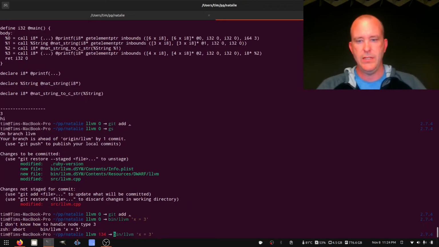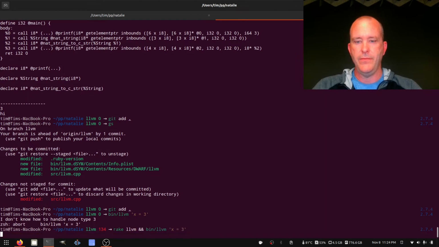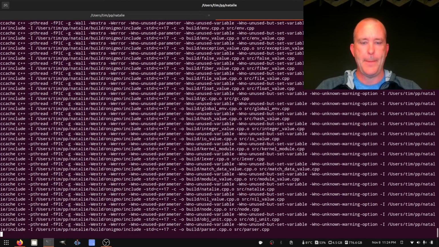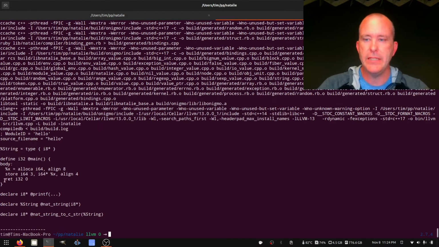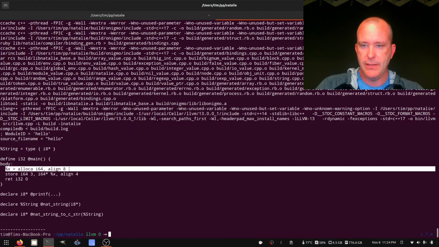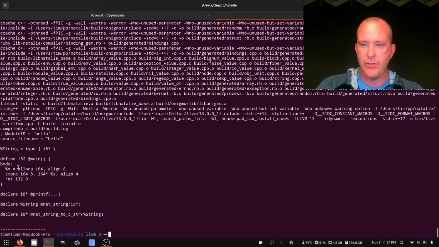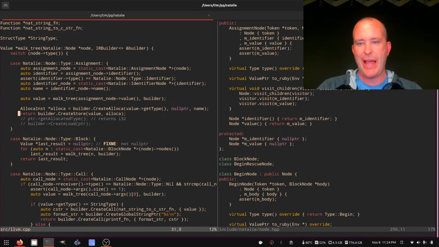Okay, so rake LLVM. Let's run that. Okay, so did it emit something? Yes, it did. It emitted this %x. It's going to store the pointer to the allocation in %x, and then we're storing something into the memory pointed to by that register, and yeah, that works great. So that's the first half.